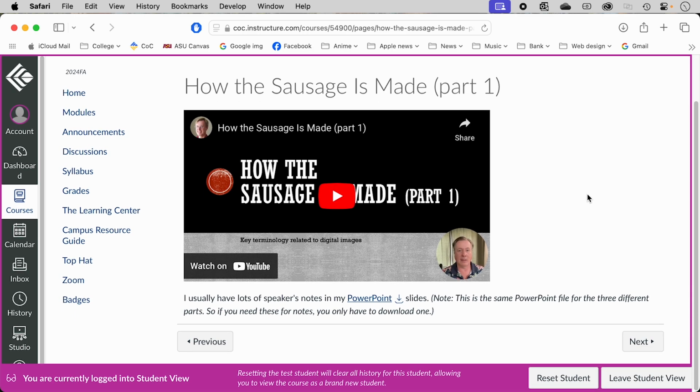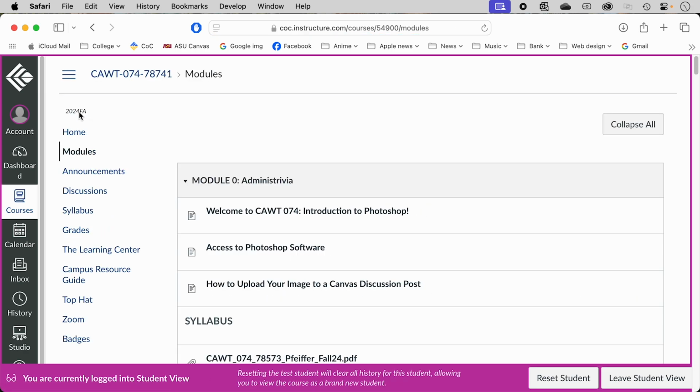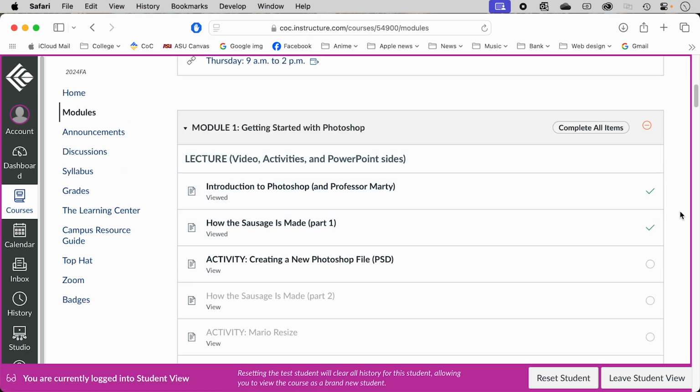Okay, so right now we've gone through 2 pages of this module. Let's go back out and see what has changed. You'll notice that we have little check marks here by these 2 pages that we've actually looked at and completed. Now we have something here, an activity, creating a new Photoshop file.